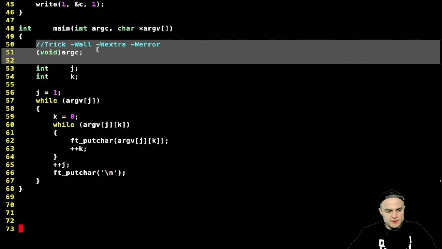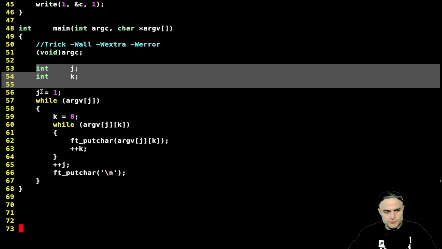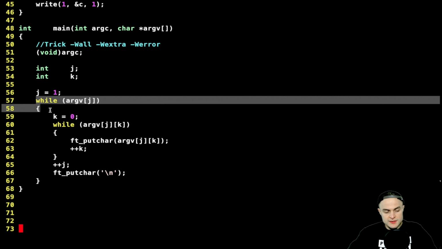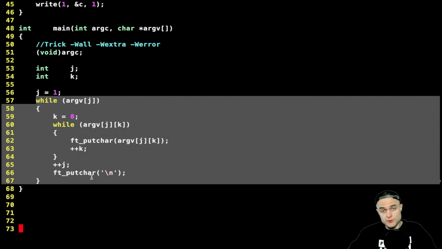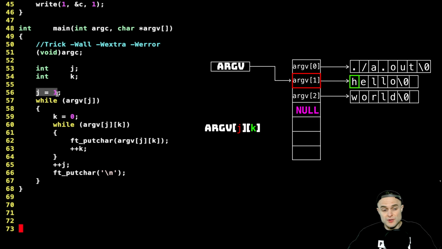I'm gonna trick the flags. This time I have two iterators. I have j and k. j this time is equal to 1, and then I have a nested while loop. You know very well by now because it is like the print combination of the C0. I'll leave you a link so you can maybe refresh your memory. And I say while argv in position j is different from 0. So I start from the pointer in position 1 because I want to skip the path of the program itself. I don't care. I just want the arguments.